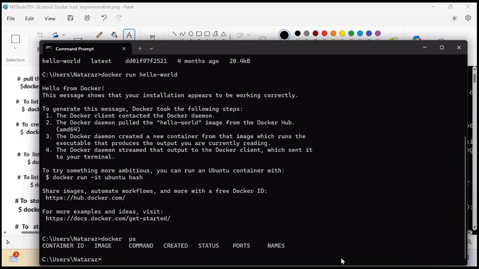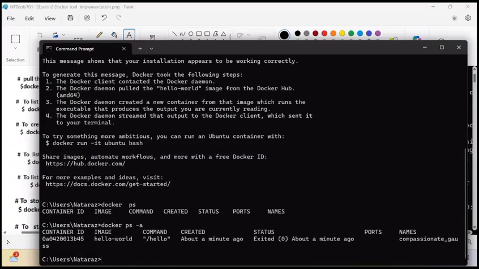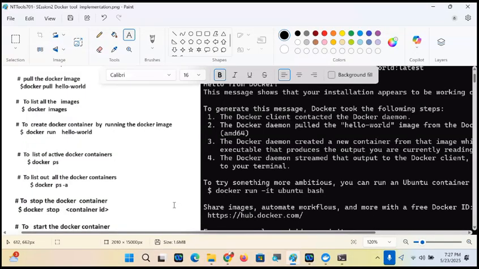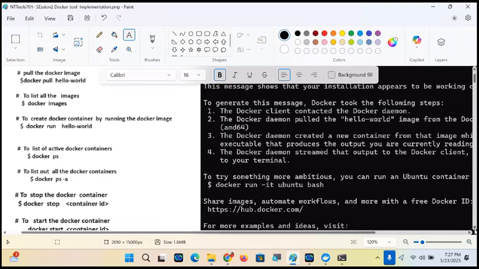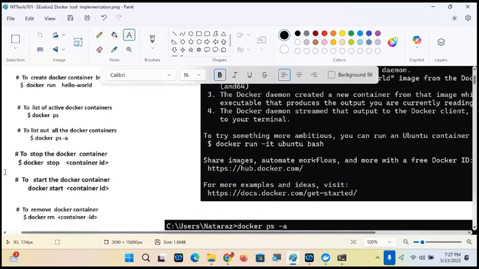We have run the Docker container. Yes, the hello message is shown correctly. That's good. Why is the container ID not coming? Okay, let me try with ps -a. Okay, ps -a is giving all the Docker containers information. Okay, I want to stop the Docker container that is created, right?